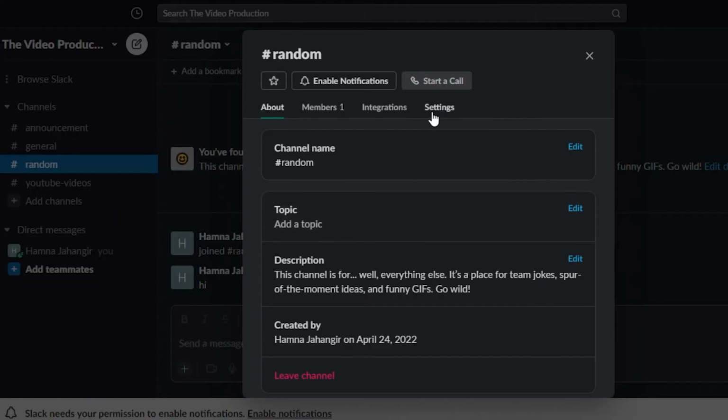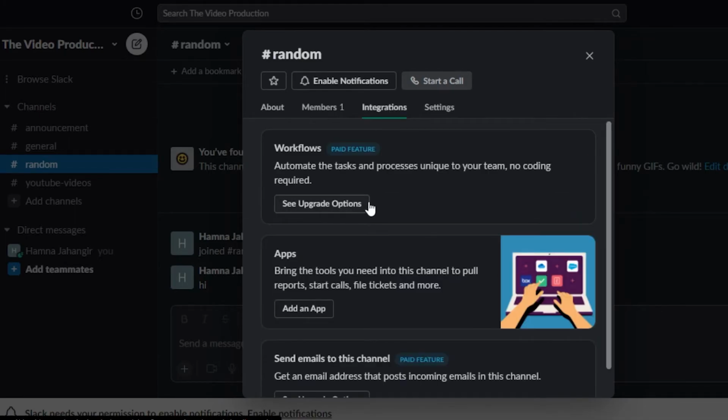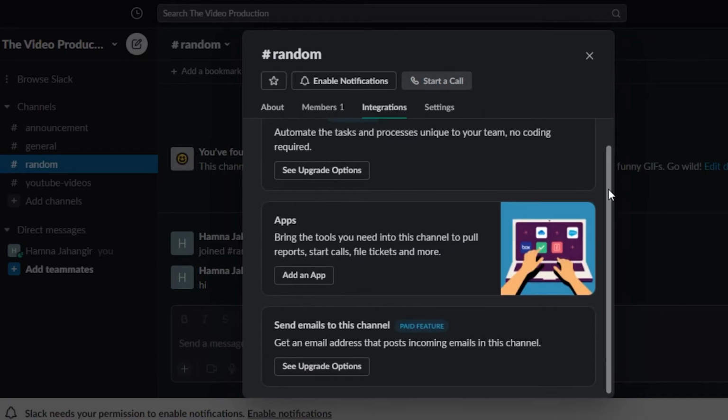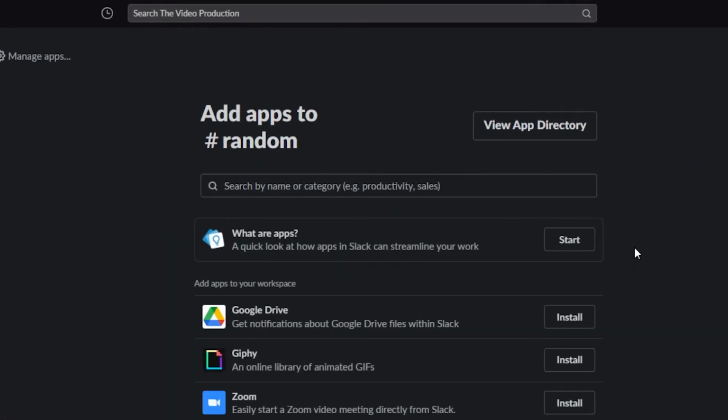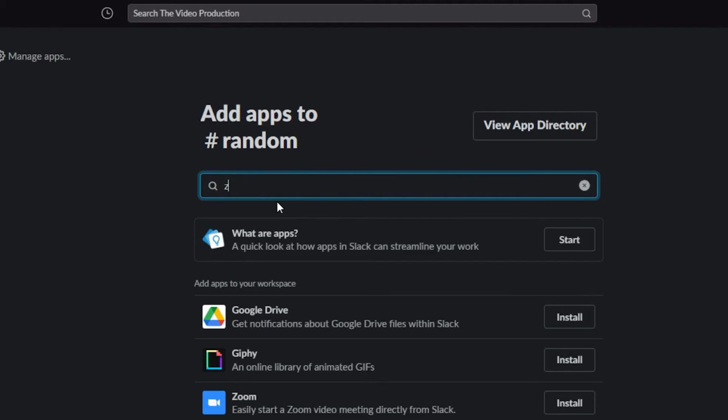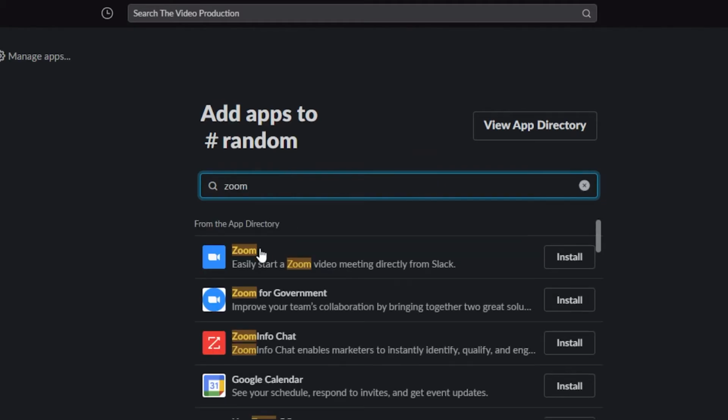And then I will simply go ahead and go to integrations now. When it comes to integration, we can upgrade to workflow or go to apps right here. If you want to add an app, then you will simply click right here. Then we can view the app directory as well. You can simply search by name. Let's say that I want to add Zoom to my Slack. You will simply select Zoom, and you will find all of the options right here.